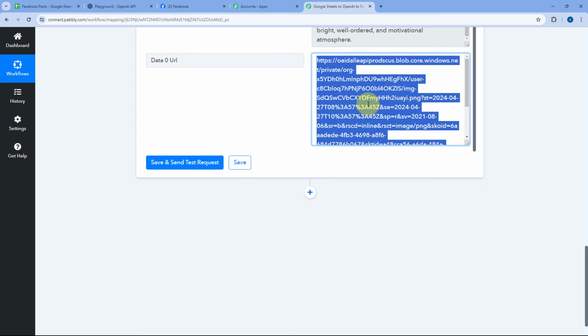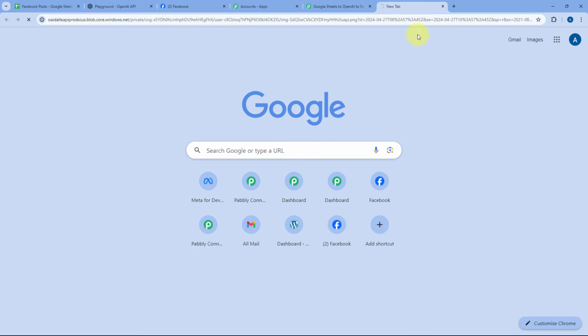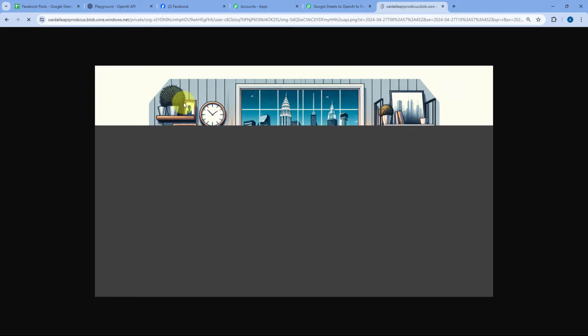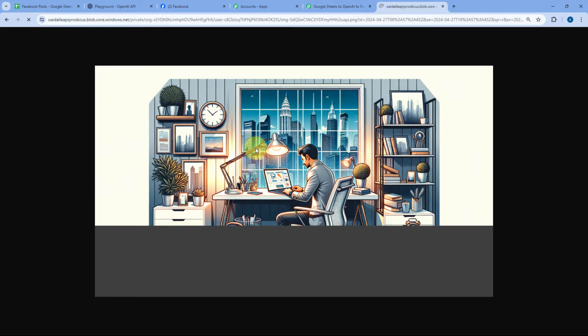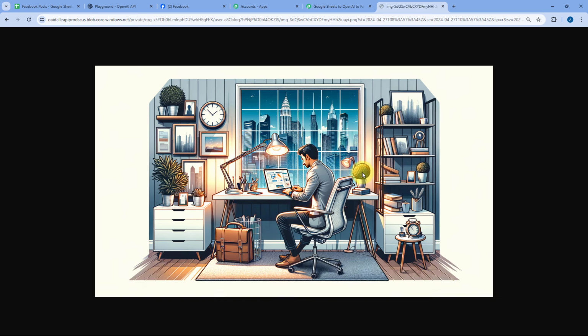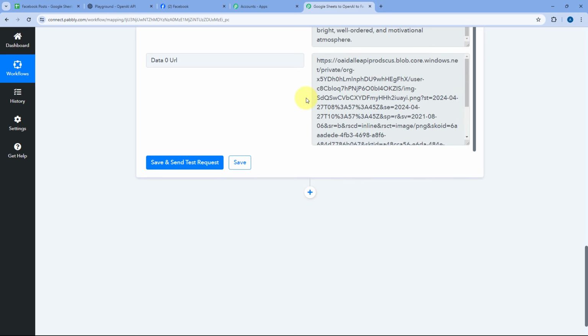We will just copy this link from here, go to a new tab and paste it over here. And here you can see this is the image which DALL-E has generated for the prompt which we have given. And it is a pretty nice image which we can add on our Facebook page post. Now, after generating the image, in the next step we are going to generate the content, the caption or the article for our Facebook page post.